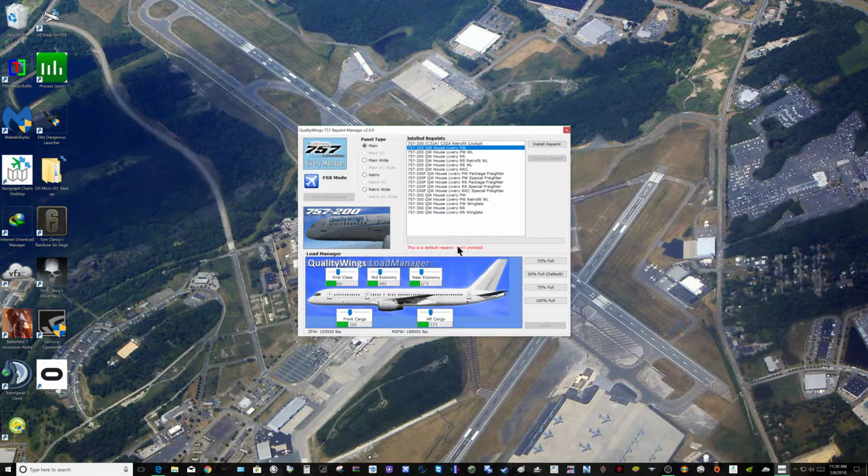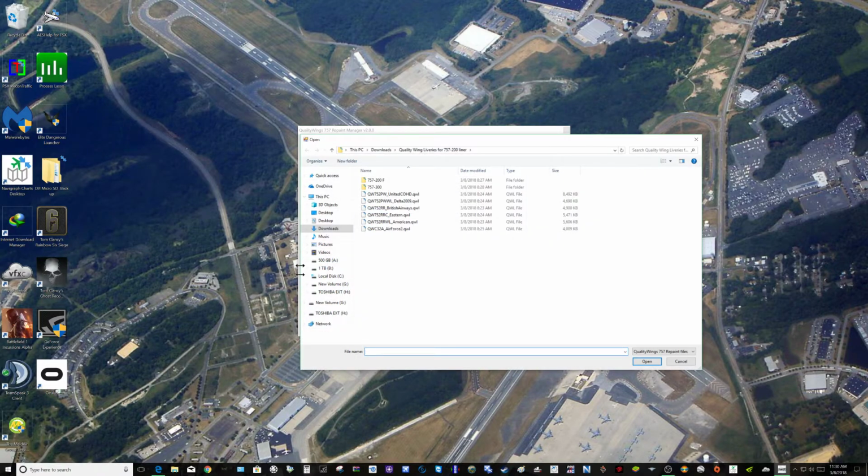But I'm going to do it the old school way. I'm going to go in here and select this livery, the 200 PW, and we're going to click install repaint. In my downloads, I have a folder named Quality Wings Livery for 757 liners, right? 200s. This is the 200. This is the 2F. That's the 300.